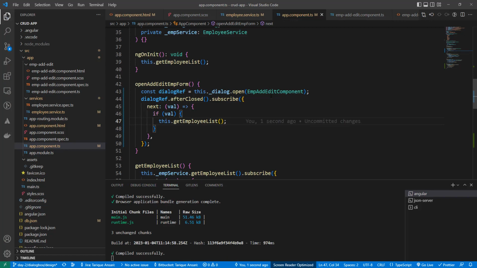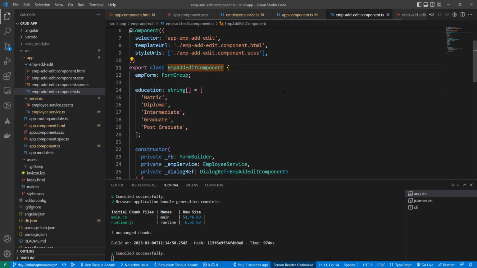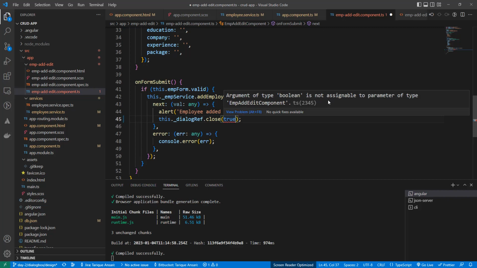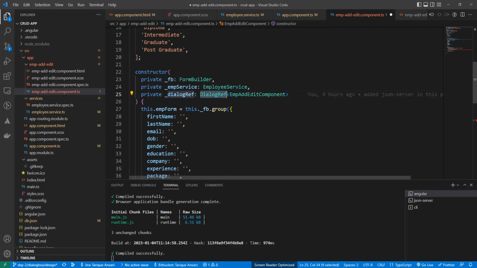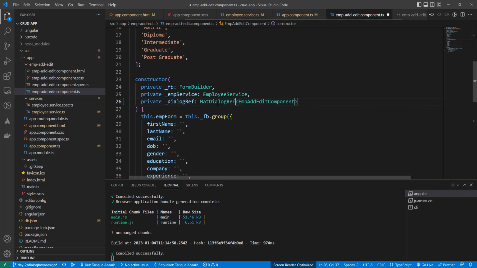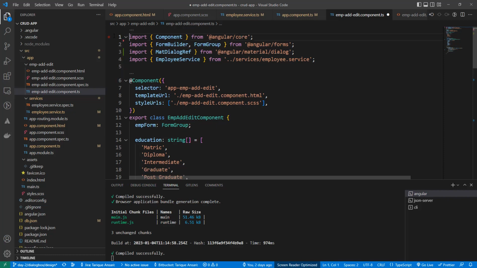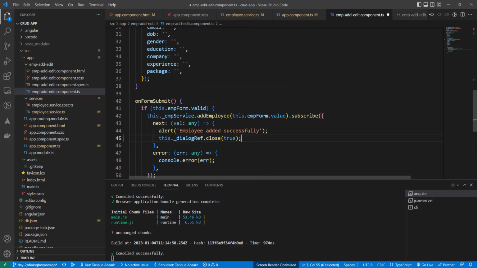Fine. So from where will we pass this true and false? From this component. Whenever we close this dialog, we'll pass true from here. True. Why are we getting this error? It's not authorized. Let's go here. Okay, so this should be MatDialogRef, not DialogRef. I made a mistake here, guys. It should be MatDialogRef. Actually, I imported from the wrong package. This shouldn't be there. It should be MatDialog, and it should be a part of dialog. Now you can see I could pass true here.